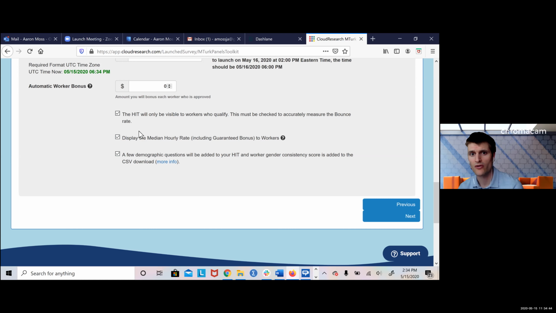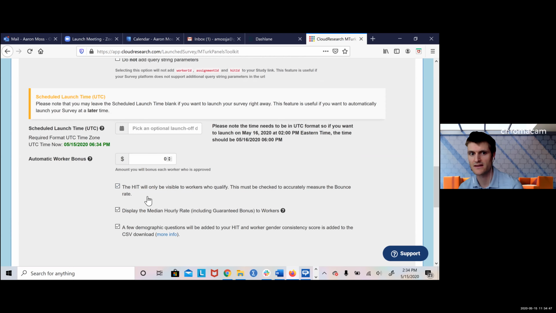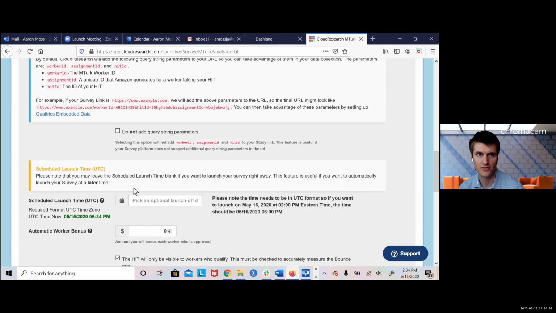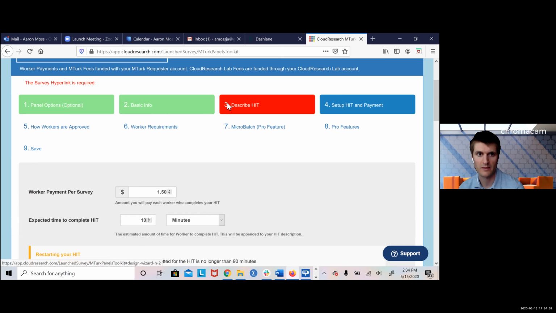So the way that we profile people on demographic questions is that we add a couple of questions to the hit acceptance window on Mechanical Turk. I'm actually going to navigate back here a step or two just to see if it will allow me to show that.